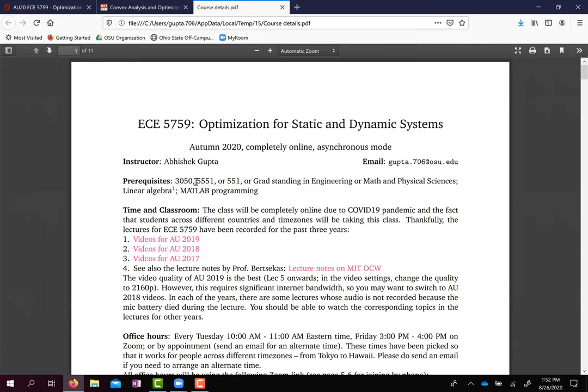This is particularly true for undergrads at OSU. If you're a graduate student in engineering, math, or physical sciences, you can take this class. There is no problem whatsoever if you're a graduate student. I think based on the enrollment, I see that there are about 53, 54 graduate students taking this class, and about 5-6 undergrads. So welcome everyone.